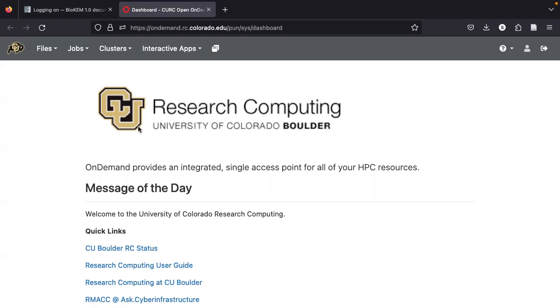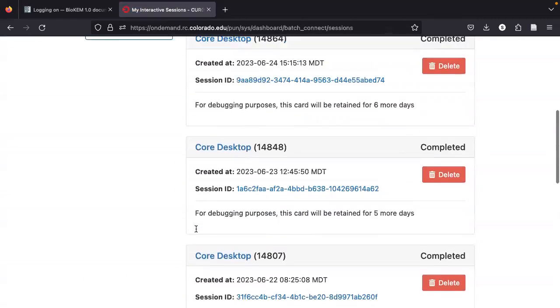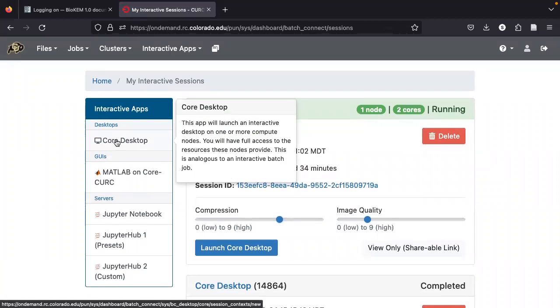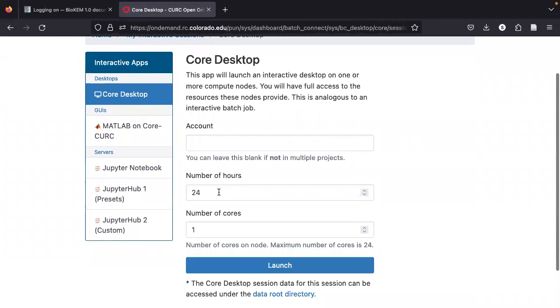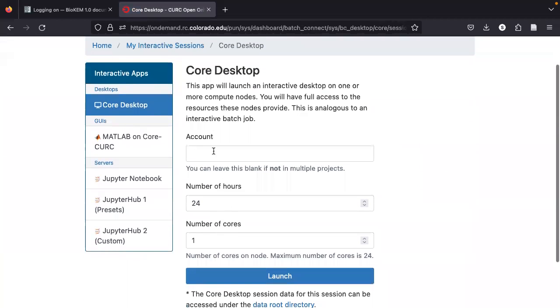When you're on this page, how you actually get onto the cluster is click this little card, my interactive sessions tab. Then you can see past ones that you've opened up or current ones that are up. But if you want to launch a new one, you can just click this core desktop tab. It'll bring you to this page that asks you for your account, number of hours and number of cores that you want to launch a session for. The account you can just leave blank. The number of hours, I think the maximum you can put is 24, and so I usually just do 24. You could do less if you wanted.